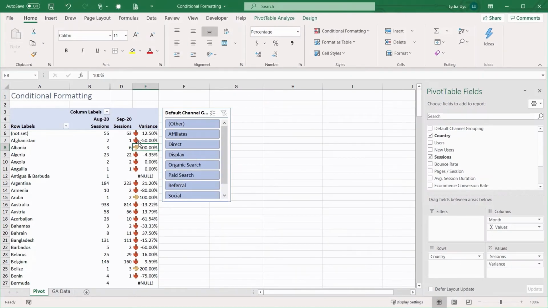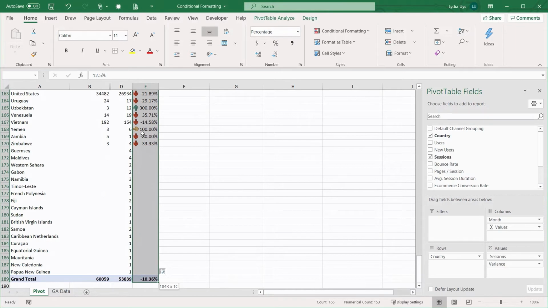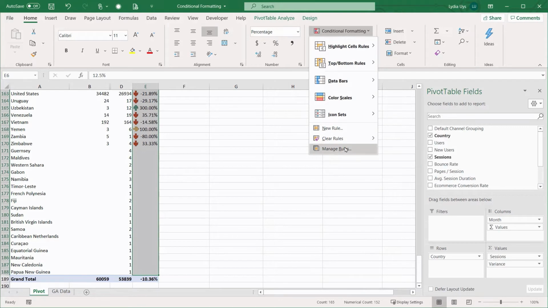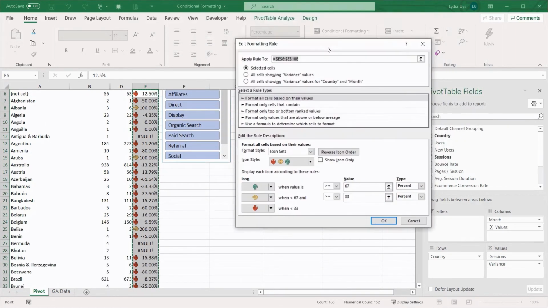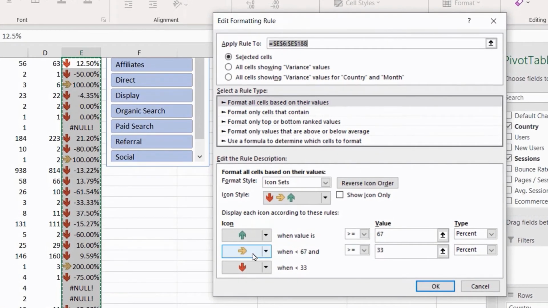If I select the data again, we go back to conditional formatting, and the bottom option is manage rules. I can click on the rule I just implemented, and it implemented on the default value. If we click on edit rule, we can see what's going on here. So indeed, it has the icon set, but when the value is greater than or equal to 67%. So the top third is green, the middle third is yellow, and the bottom third is red. That's not what we want. I want the green arrows to show me all increases. So we need to do a little trick here.